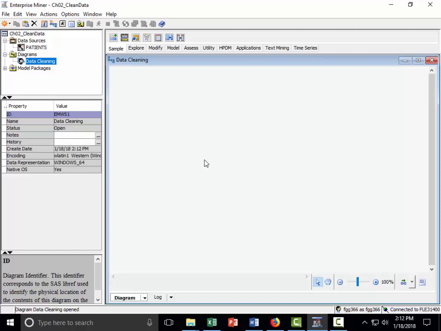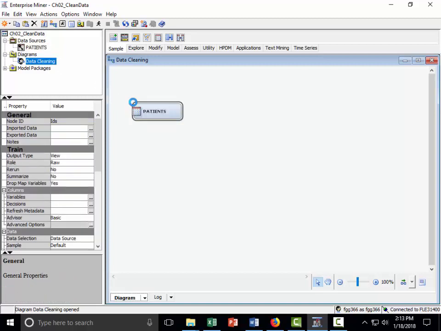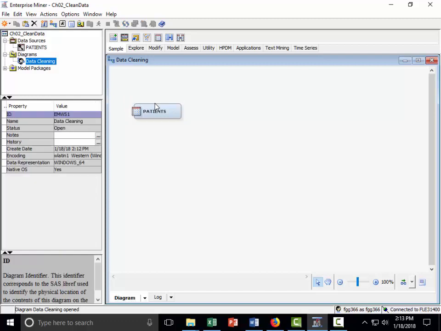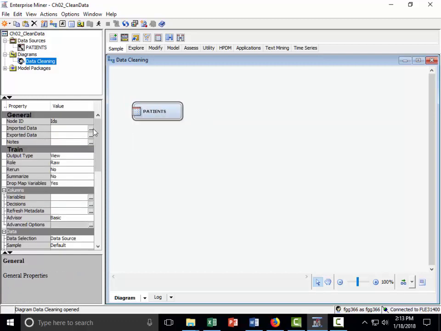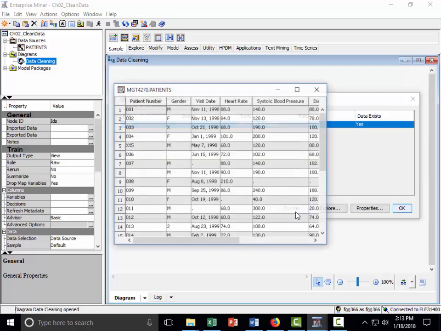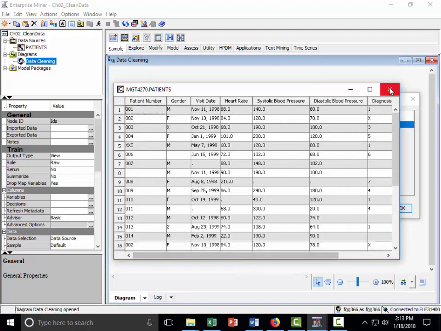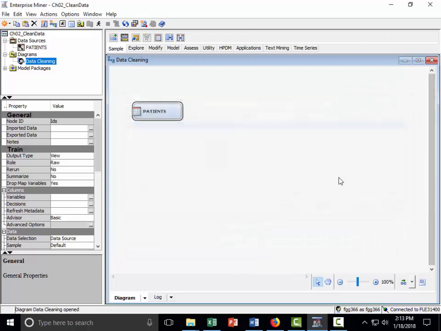Okay, the first thing to do is to bring the data into the diagram. So click the data source that we have already created, drag and drop. Okay, so now we have the data. Of course, right now if you look at the imported data, it's going to give you the data set. You can browse through this. All right, so that's good.